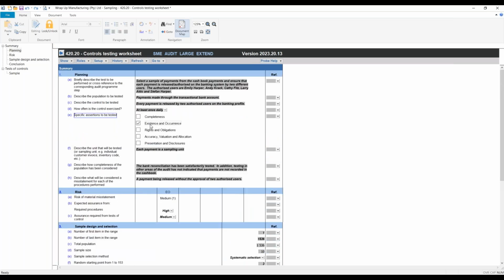Specific assertions to be tested: we're going to test existence and occurrence because we want to test the validity of payments made, not necessarily the accuracy, so I haven't selected the other ones. We're just concerned with the validity and therefore the occurrence assertion. Describe the unit that will be tested. Each payment is a sampling unit.